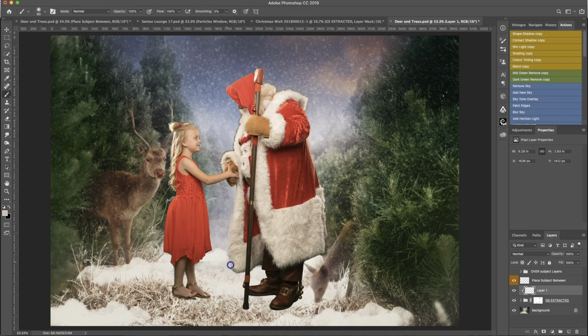So just go around the edges of Santa there, and as you change to maybe slightly darker areas, just use that darker color and go around the edge, so you'll still see the shape of the fur which is being cut out, but we'll fix this dark edge.